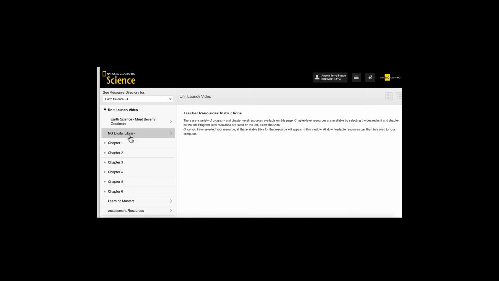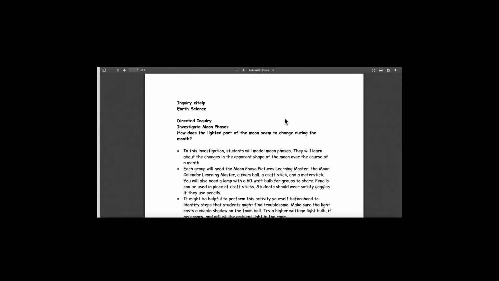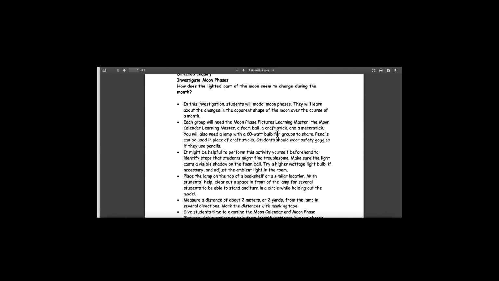I see my digital library. I see the content available for each chapter, the Read With Me, the Inquiry e-help, enrichment activities, as well as those vocabulary games. I will not take the time to open up each of these with the exception of one. I want you to know the purpose of that Inquiry e-help. As students move through the Explore activity and the directed activities within the text, the Inquiry e-help provides for you, the teacher, a description of what should be going on within the investigation.